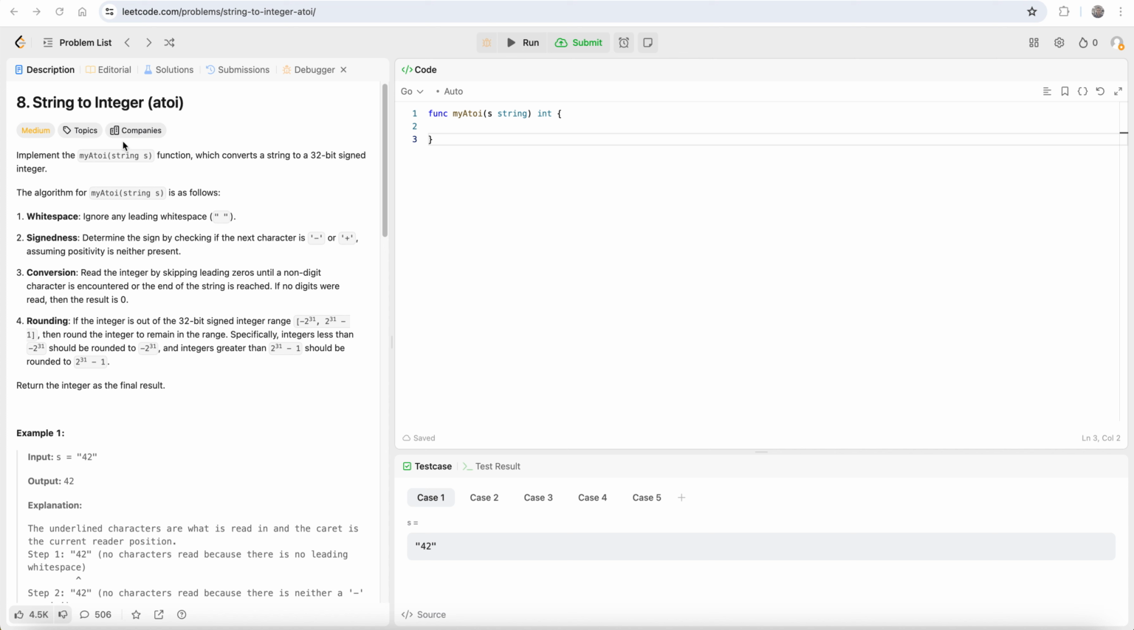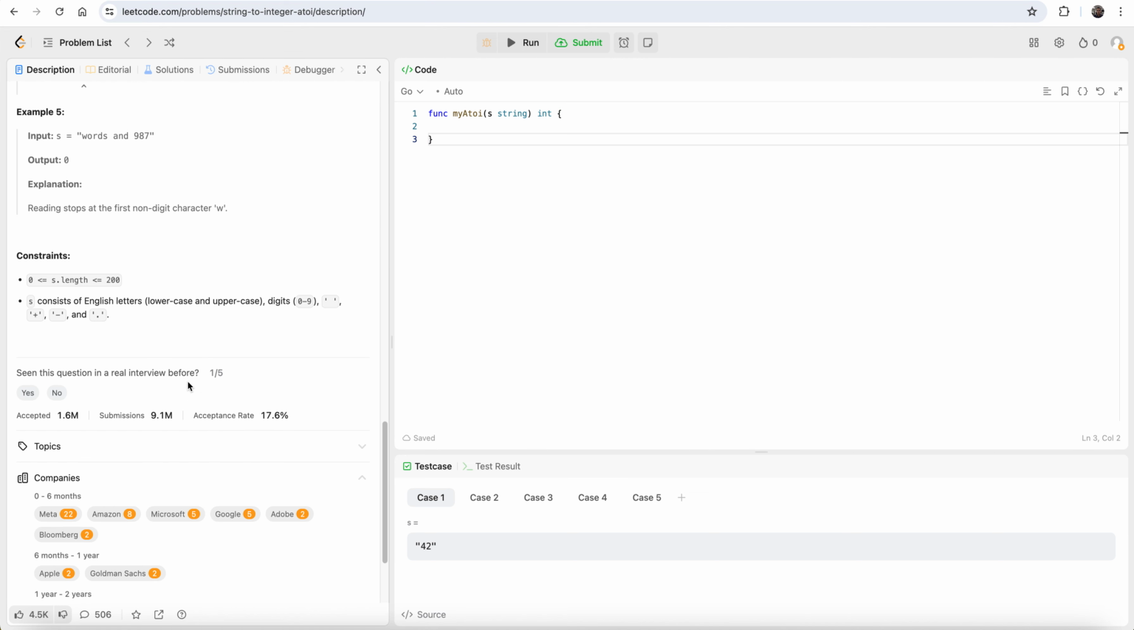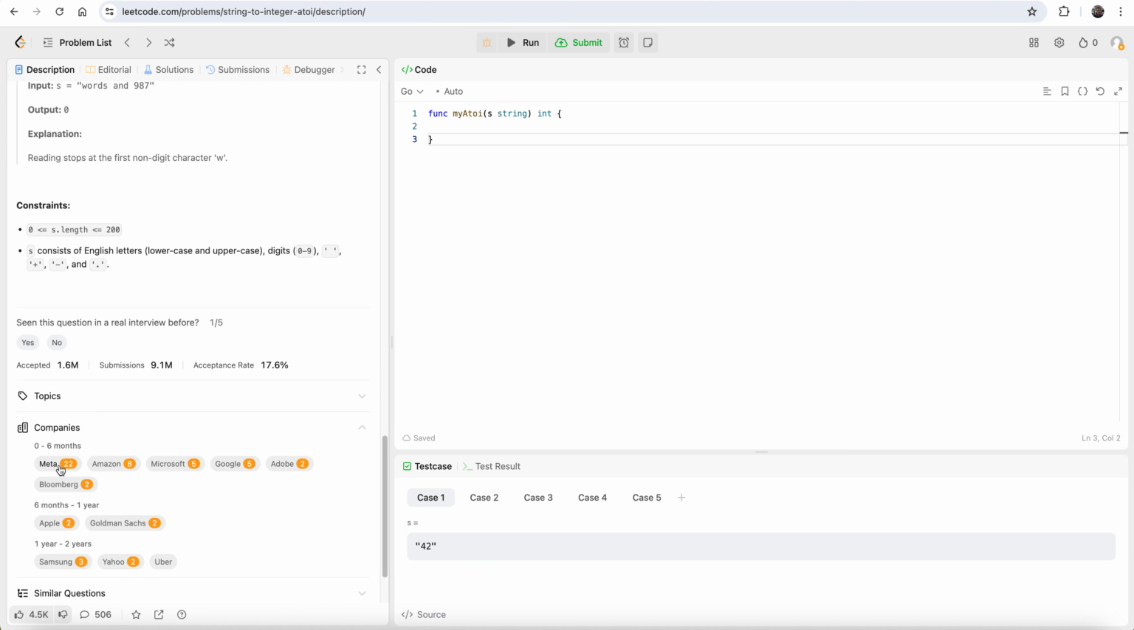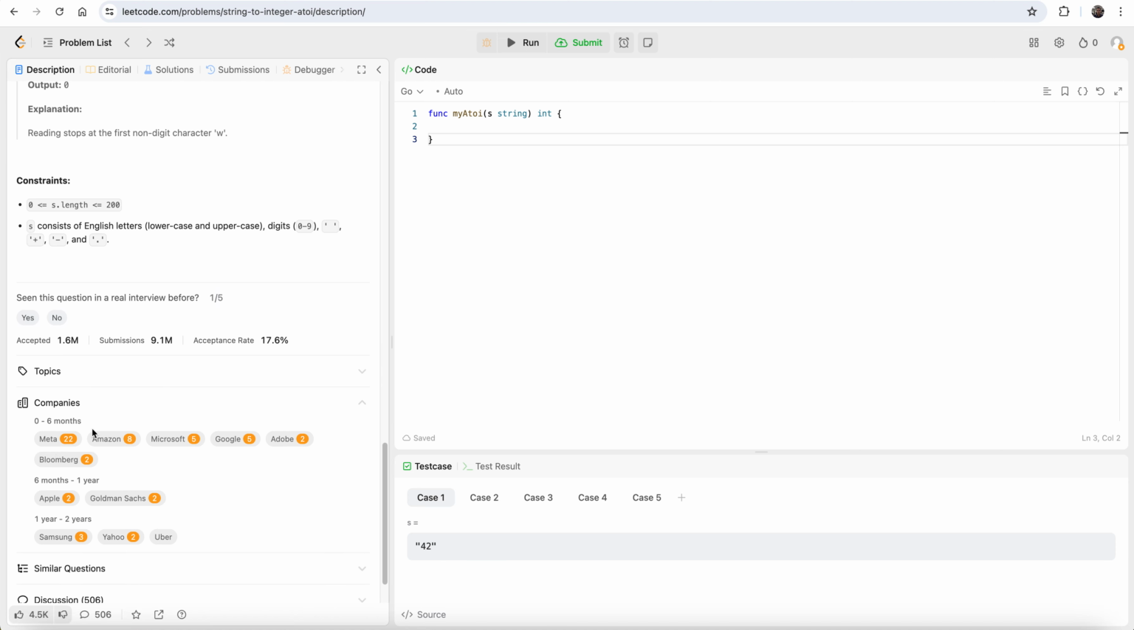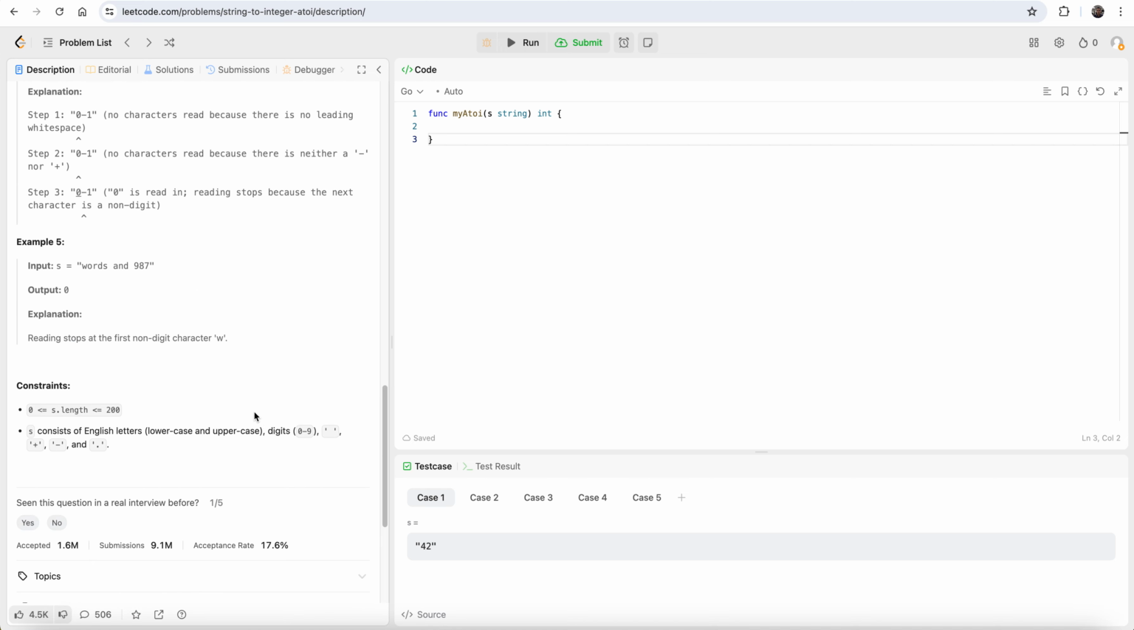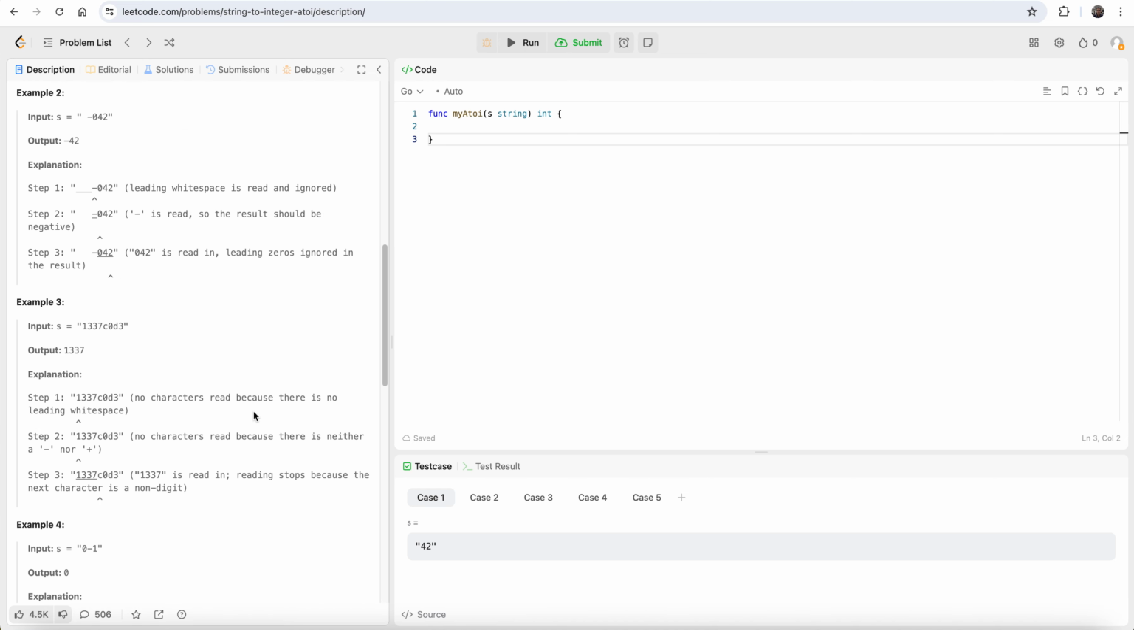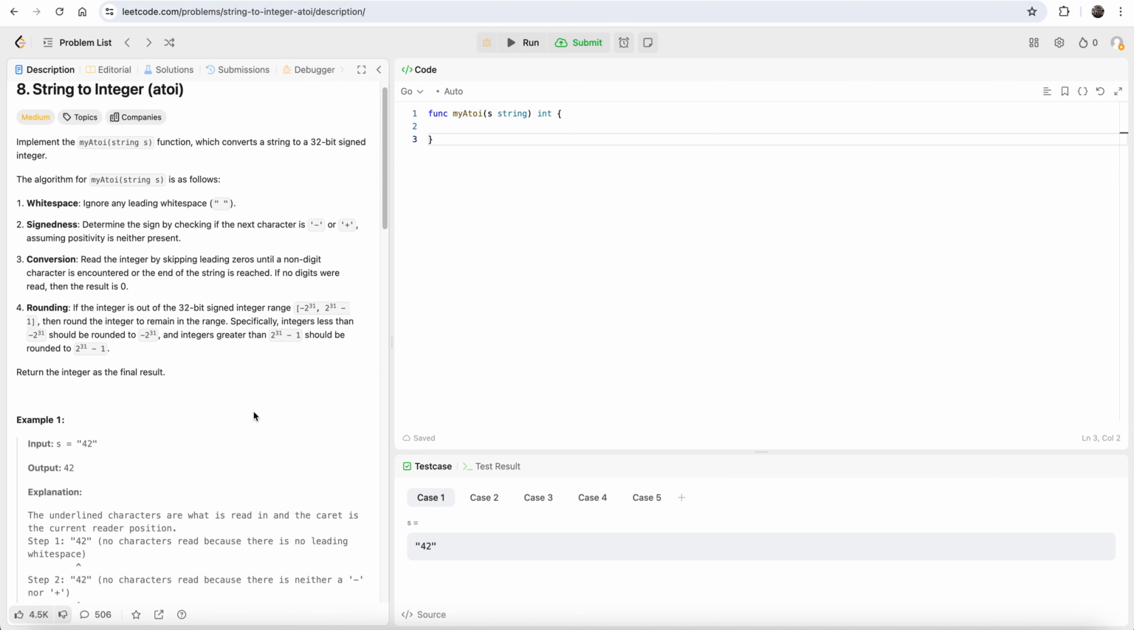Let's see a string to integer conversion problem. It is a medium level problem from LeetCode. We can see the companies which asked the question in the last 6 months. Let's try to understand this problem and then we'll find the way to solve it.